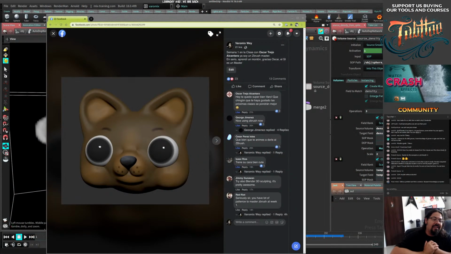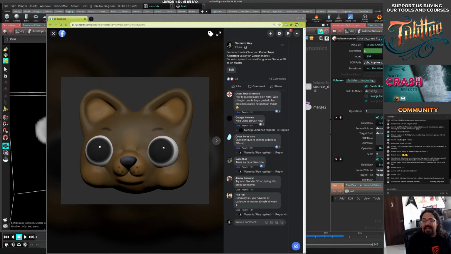I don't care. So this is the bear I'm talking about. I did that in my first class. Is it the best bear ever? No. But I'm learning, and I'm not afraid to say I'm learning. I'm not afraid to say I'm a beginner. I'm a total beginner in ZBrush. I'm barely understanding it right now.